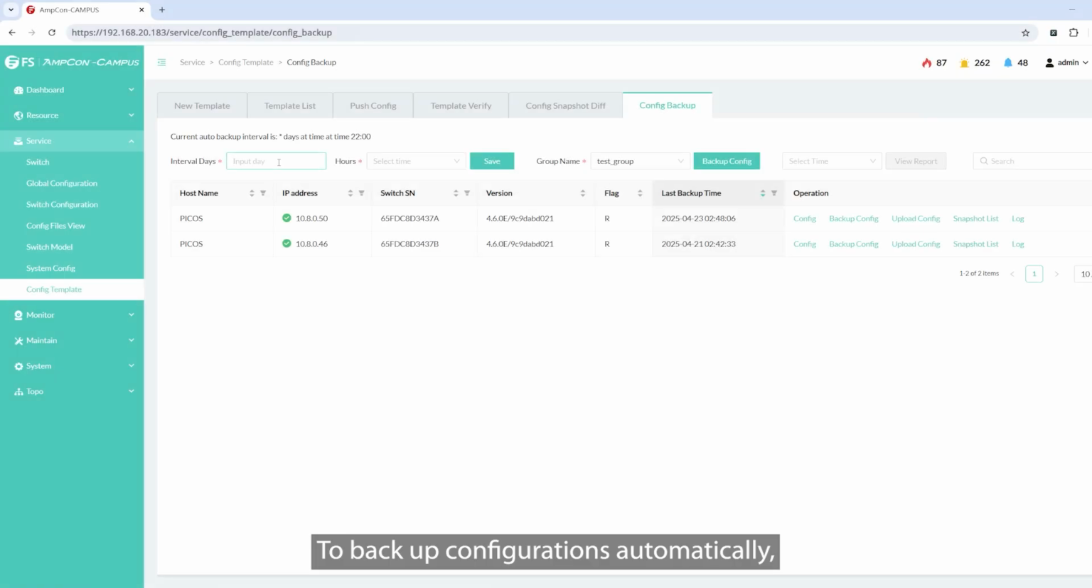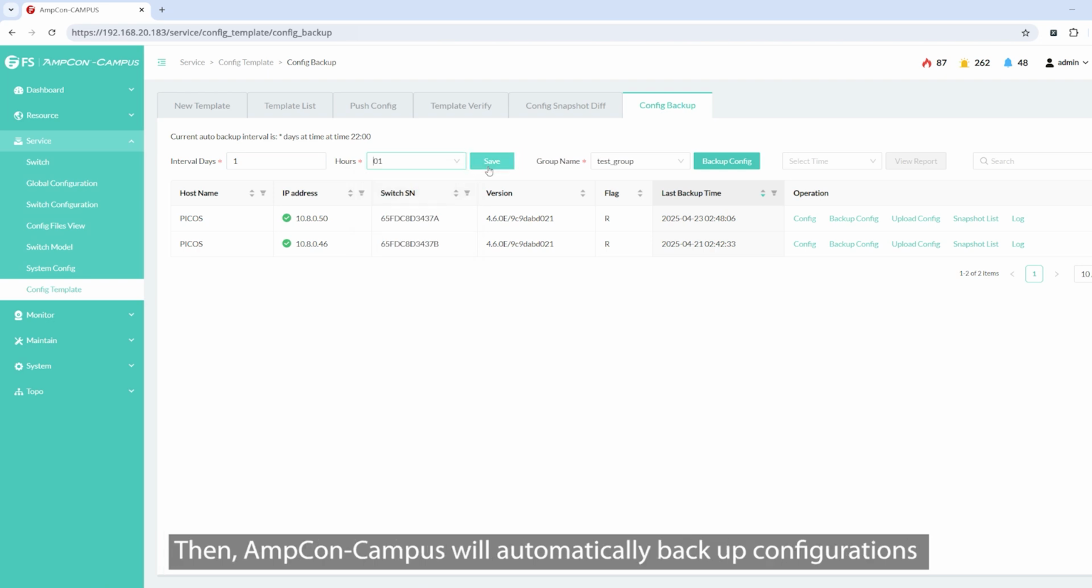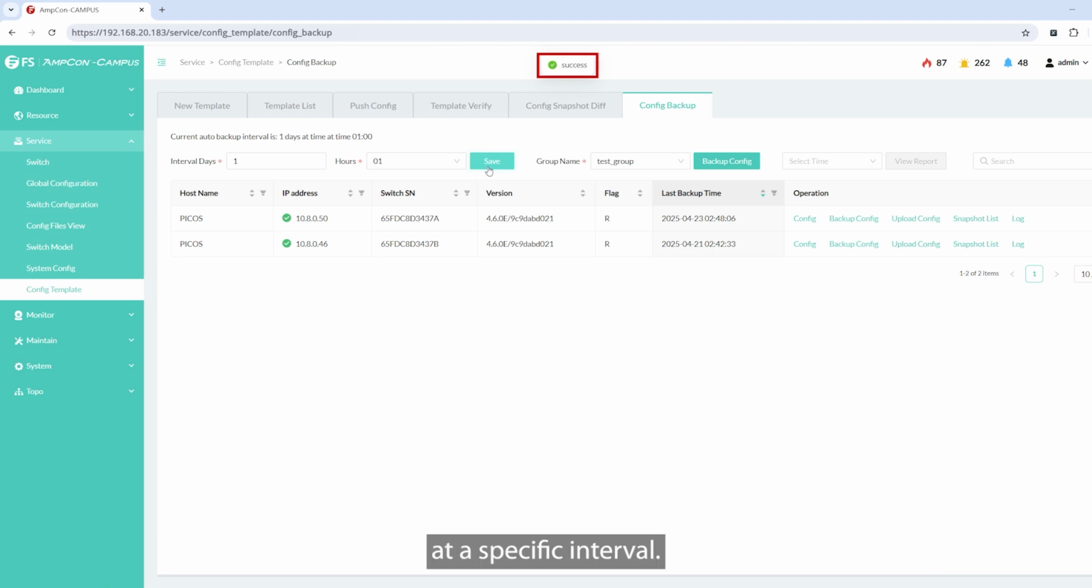To back up configurations automatically, you can set the backup interval and time in the Config Backup tab. Then AmpCon-Campus will automatically back up configurations at a specific interval.